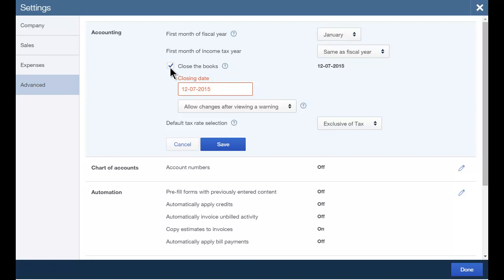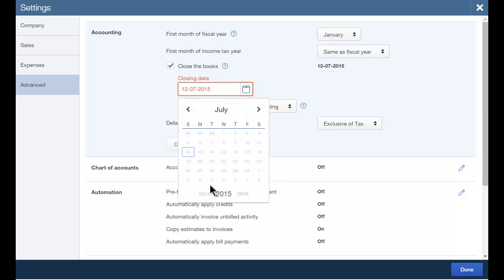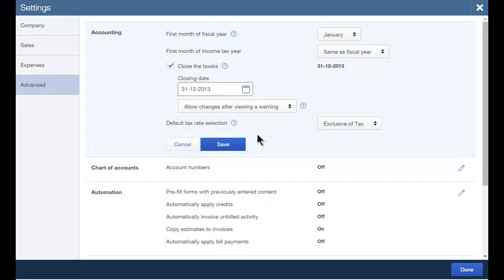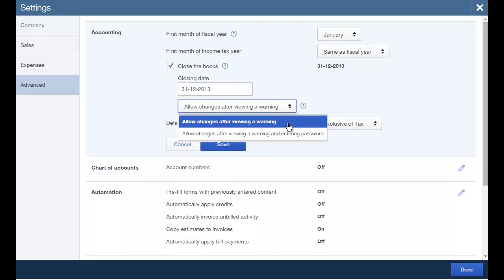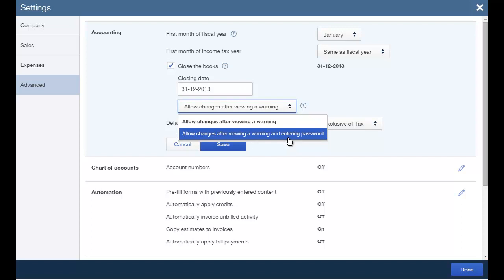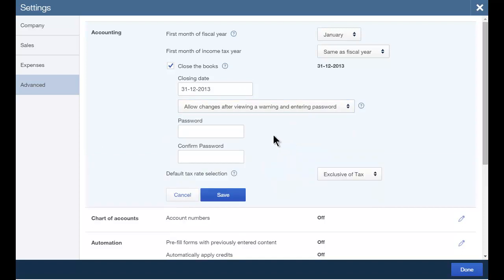Next, set up the closing date. Select Close the Books and then enter the closing date for your client. Now choose how you want to let your clients enter transactions before the closing date. It's a good idea to choose Allow changes after viewing a warning and entering a password. This requires that your client enters a password that you set up for them.